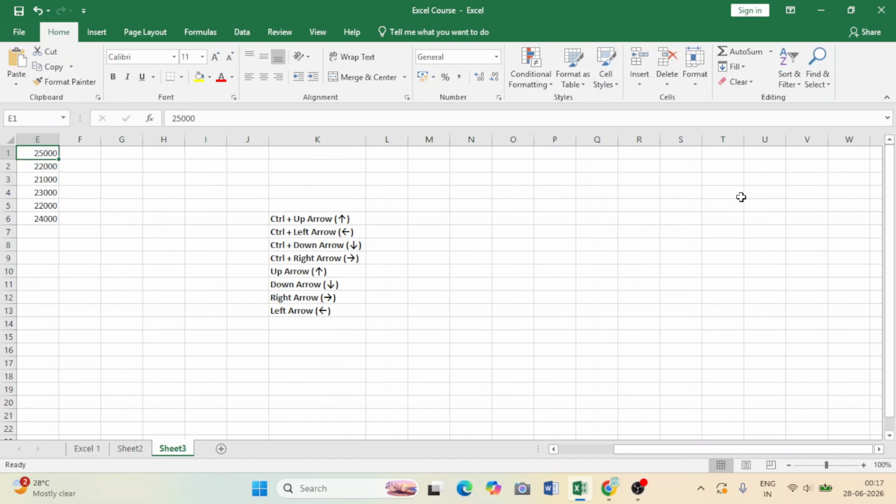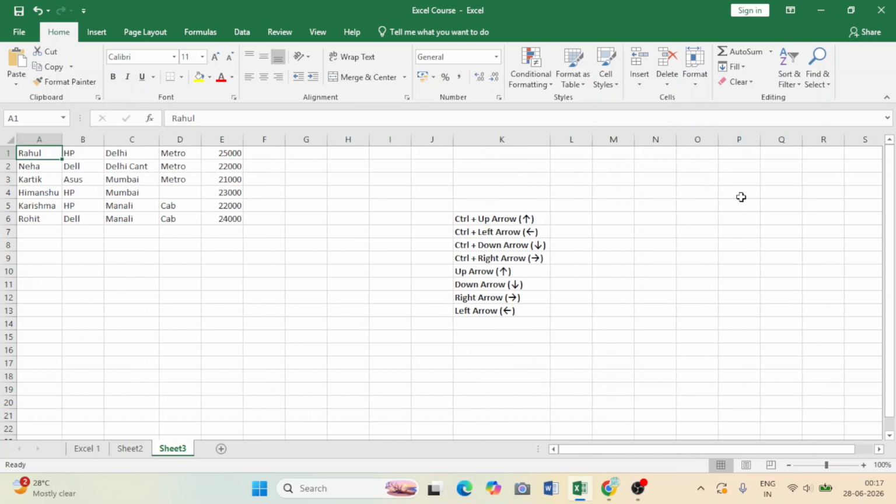Now to move back quickly to our non-empty cell, let's press Control plus left arrow key, which will take us back to E1, which is the first non-empty cell that Excel can find in this direction. Let's press Control plus left arrow key again. It will take us to A1, as from E1 to A1 all the adjacent cells have some kind of data. That is why it will take us to the last non-empty cell.